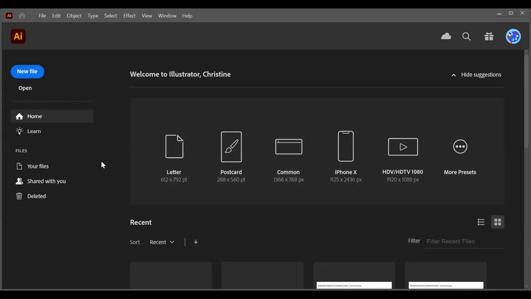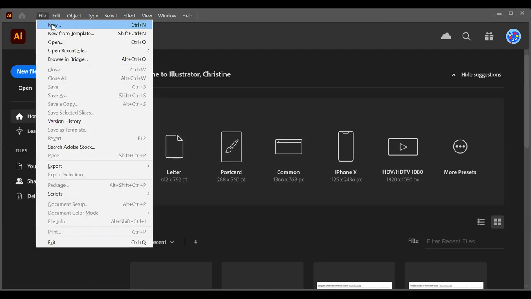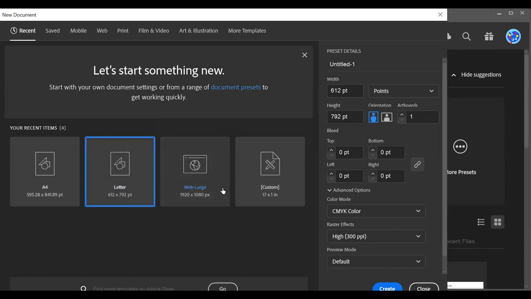Okay, the first thing that we are going to do is create a new file in Illustrator. So I'm going to go to File, New, click on Letter. We want it to be a landscape orientation, and all the other settings can remain the same. I'm going to click on Create.